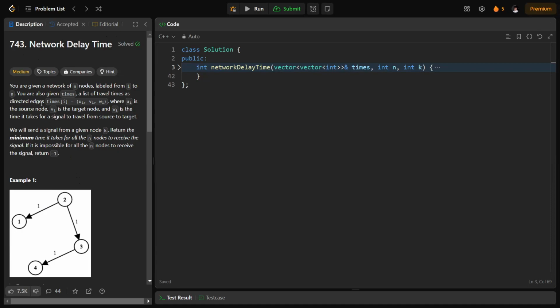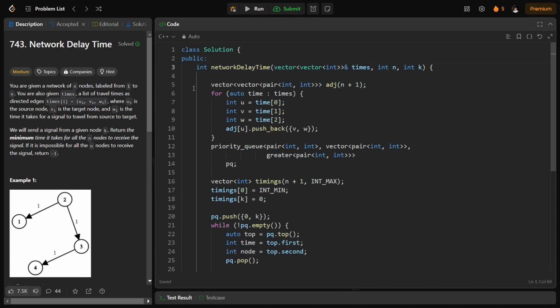The approach that I'm thinking of is to use Dijkstra's algorithm. Through that, I would find the time taken by the signal to reach each and every node starting from the node K, and in the end, I would return the maximum of that list. So that is the whole idea of this video. Let's look at the code and how I am implementing this.